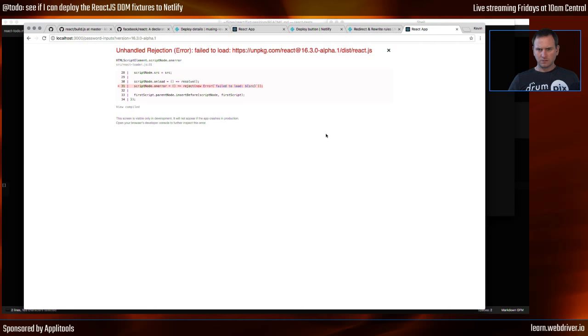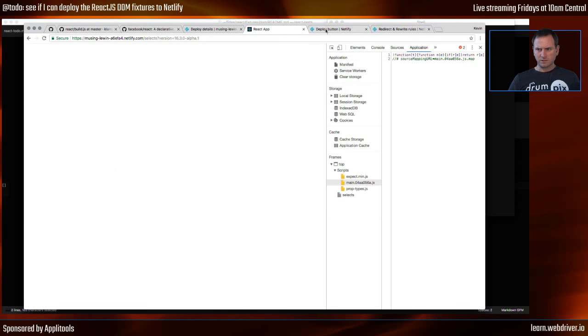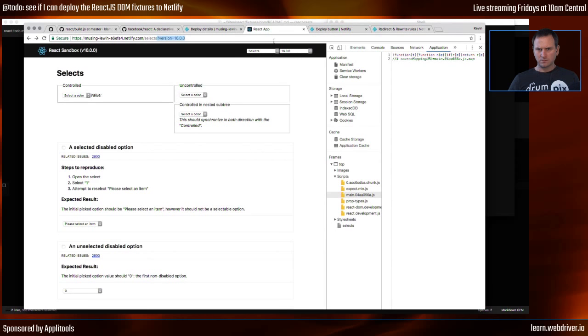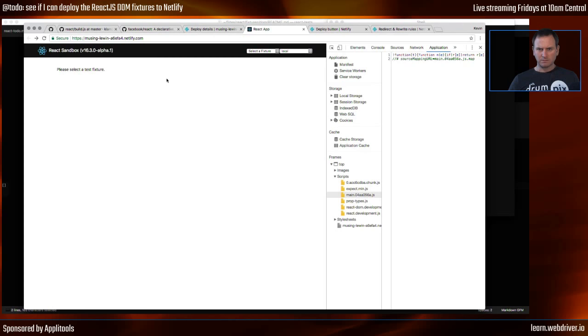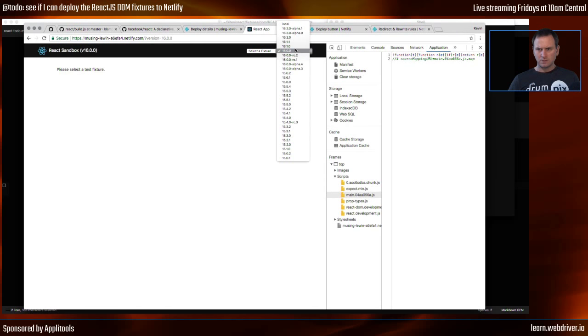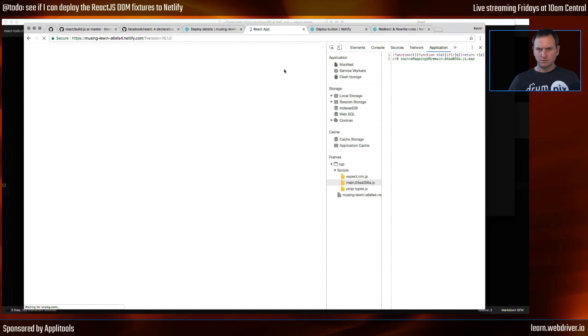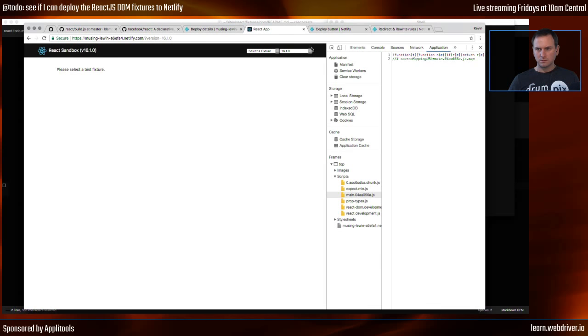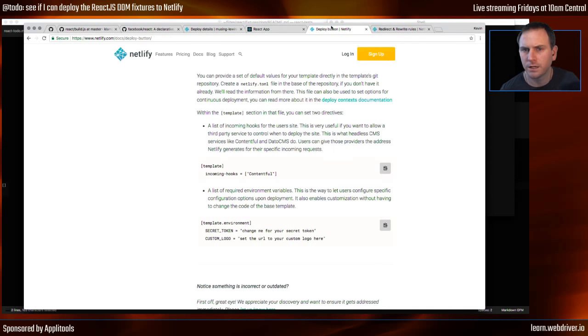Okay. So it looks like there's just some that work, some that don't. Maybe they got deleted or something. They're no longer hosted. So 16.0 works. 16.1 works. Okay, cool. I was looking at this deploy button.